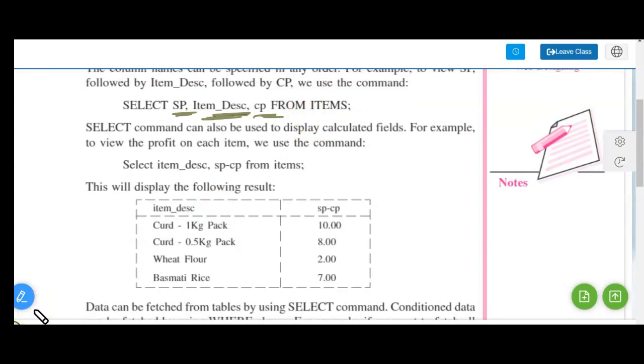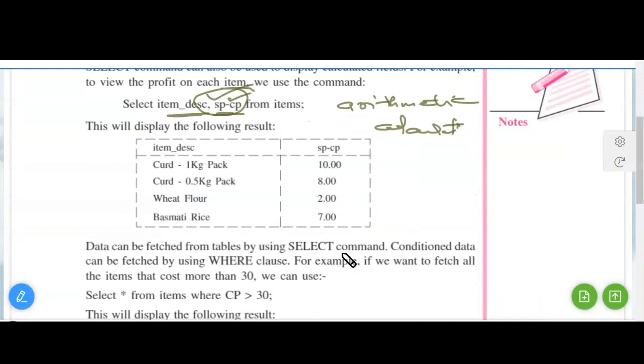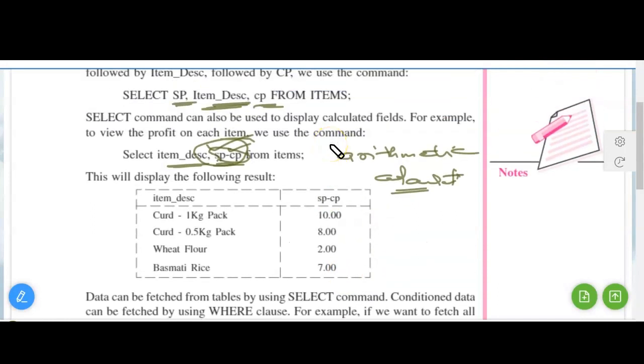Then if you see this one, select item description, then comes SP minus CP, that means selling price minus cost price. So calculation also is allowed. This is arithmetic calculation happening inside your query. So here you can see arithmetic operation is done, where CP is subtracted from SP. You can also use addition, multiplication, division in these cases.